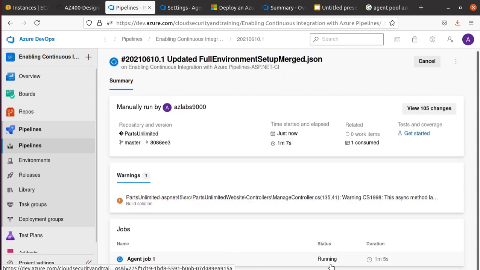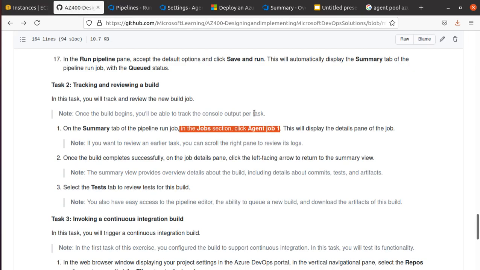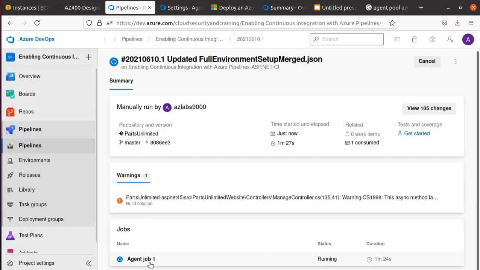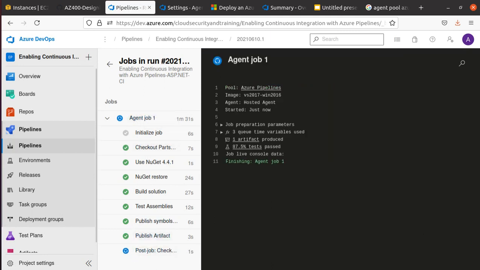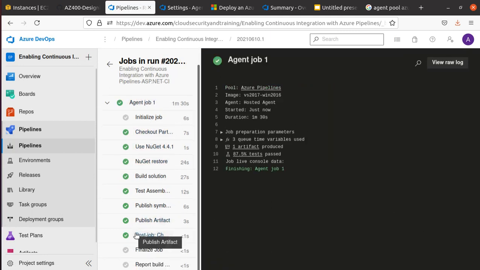So that is actually running at the moment, right? Before it was queued, now it's running, and it's been running for 1 minute and 14 seconds now. So come back over here, click on agent job 1. That will display the details pane of the job. So just click on this one, and this is the detail that is going on. A whole bunch of tasks are done, they're all green, and some tasks it's working on.